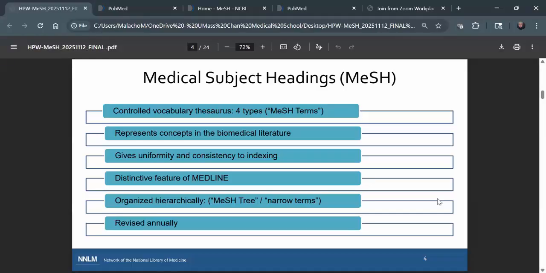MeSH headings are organized hierarchically into several main branches, and that's where the idea of the MeSH tree comes from. And that is number 2 on your handout. MeSH terms are organized hierarchically. And MeSH terms are revised annually to reflect changes in biomedical literature, and that is number 3 on your handout. MeSH is revised annually. During the MeSH annual update, terms can be added, replaced, or reorganized within the hierarchy. MeSH terms are usually applied within 24 hours of a citation being added to the catalog.